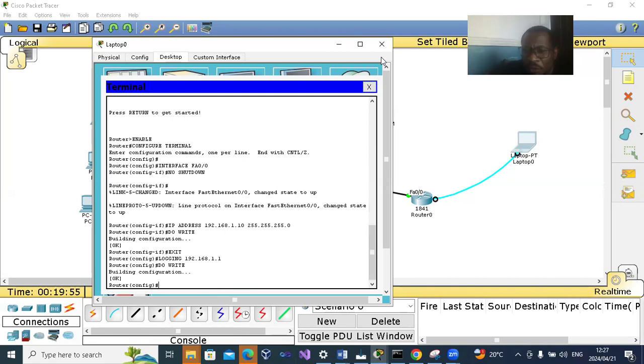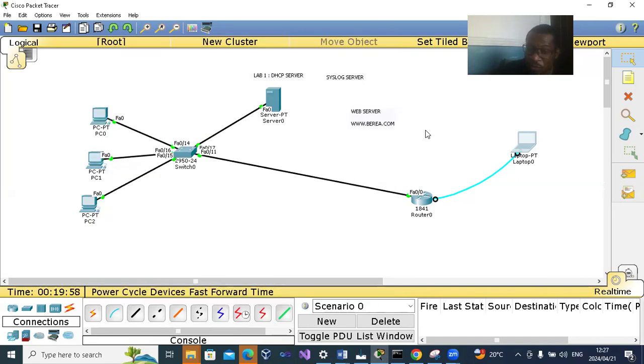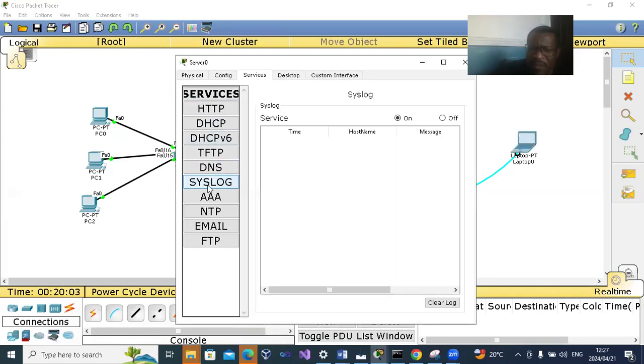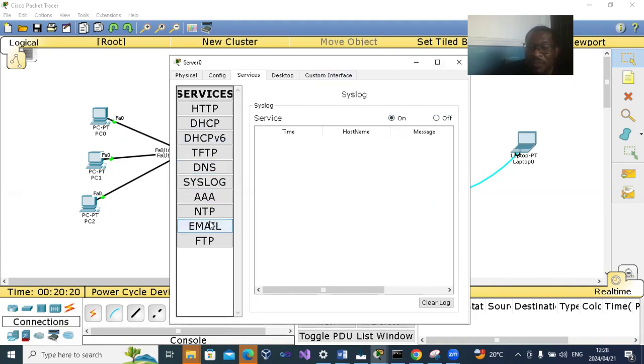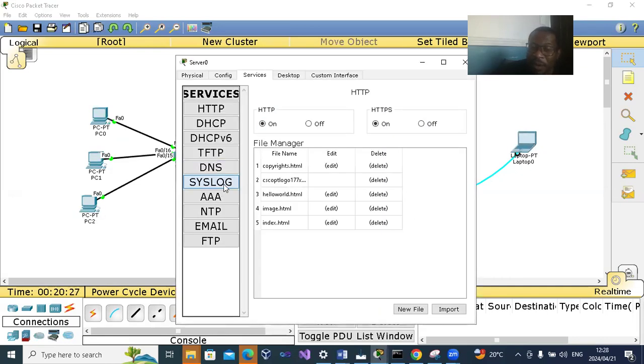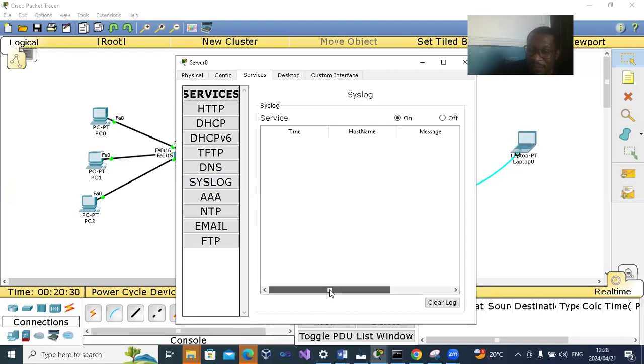Okay. Because you are done now, what you're gonna do, you go to your server again, you look for services, you go to syslog now. You put it off, you bring it again on, right? So you put it on and you put it again off. So whatever that will start happening here will be going where? Will be going on the syslog server, right?